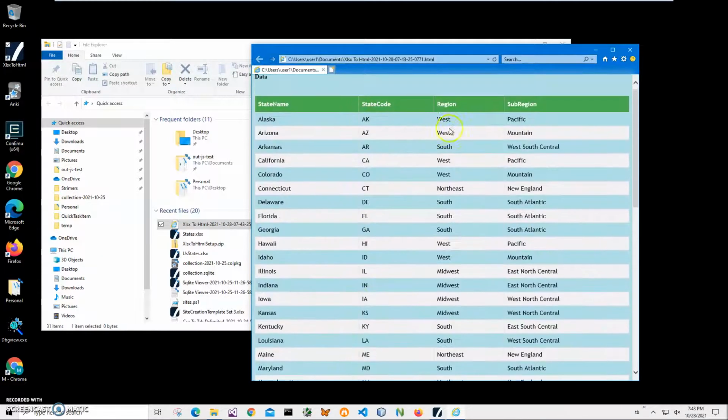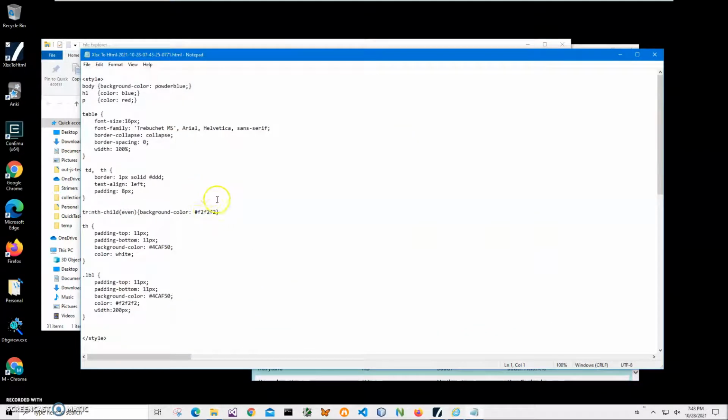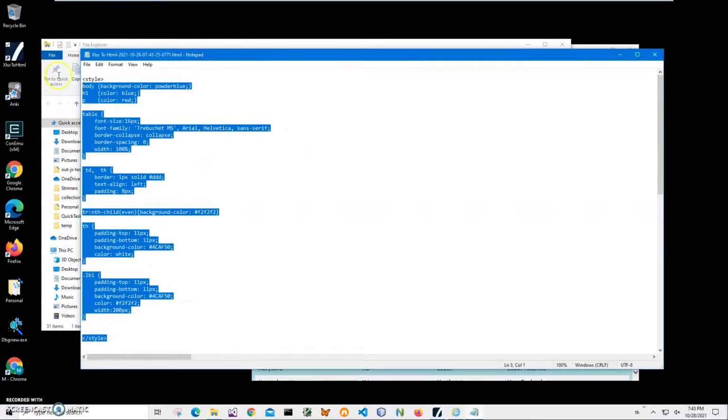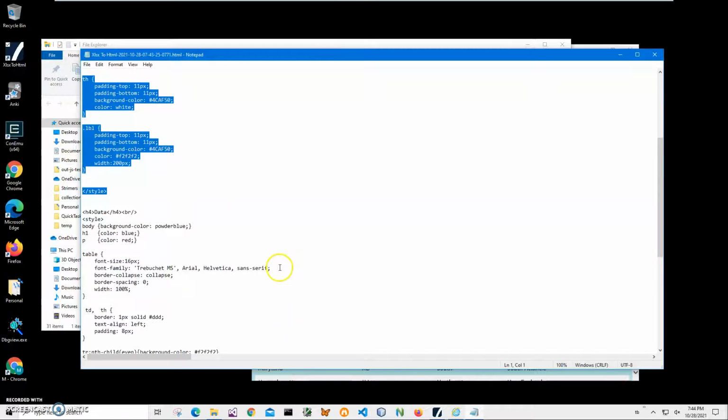Now, if you don't like the colors or fonts in this HTML file, I can right click, open with Notepad, and you can see the first thing in this HTML file is the style. So I can change the style any time I want, or I can remove the style and it will be applied like a base style. For example, if your website has a base style, you can just paste it here and it will be applied to the entire table.